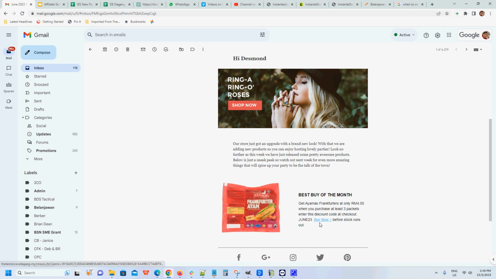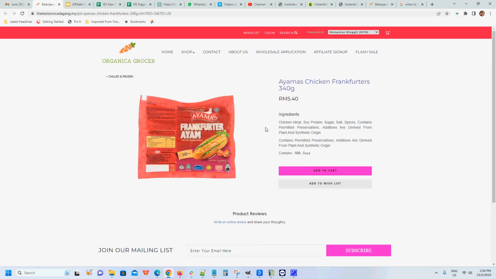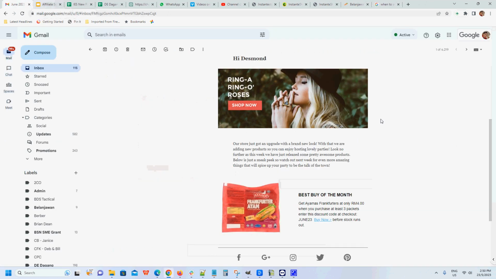And don't forget, not only to use the image of the product, but also to link it directly to the product page, because what is the purpose of a newsletter? To get people to buy from your store. So don't make it difficult for them where they have to go to your store and search for the product. No, you link it directly either through the image and through links directly to the product page. If I click one here, you can see it goes to the product page. So you want to make it convenient for your customer.